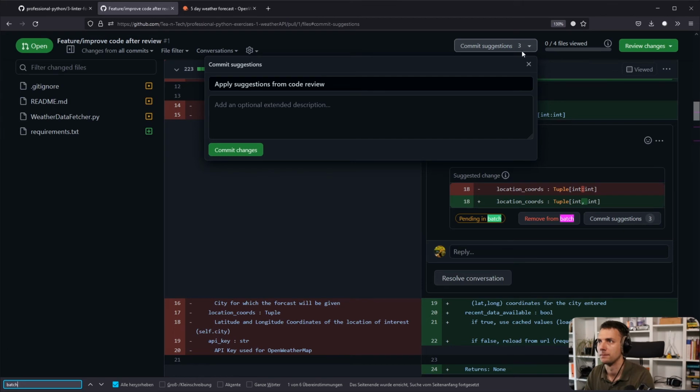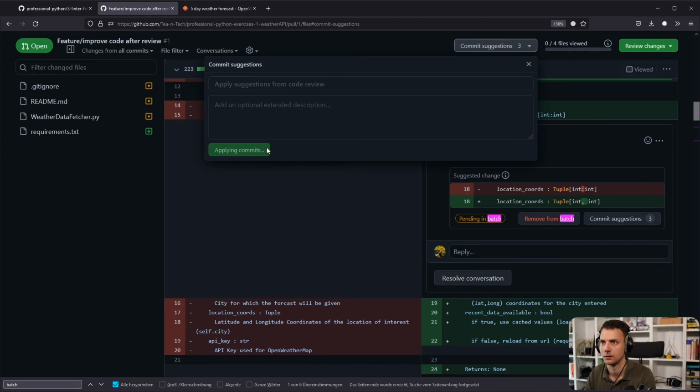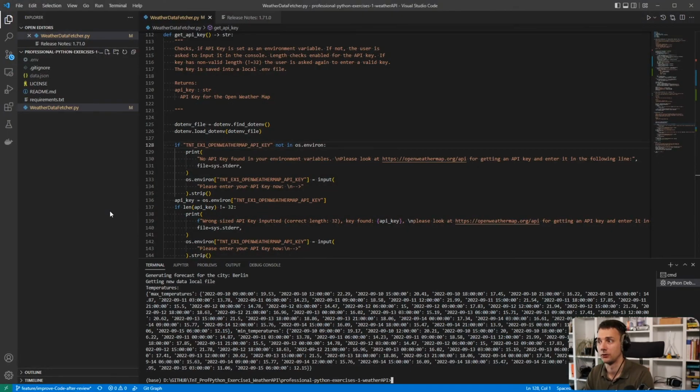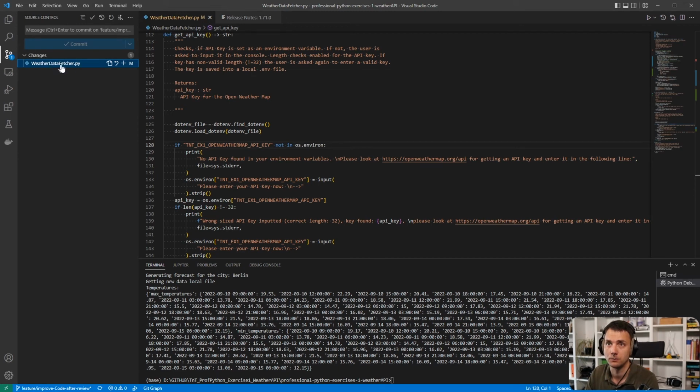Okay, should be good. Now commit suggestion. Apply suggestions from code review. Yeah, I think that's okay. We just commit that like this. And now I also have commits made on the Visual Studio side. So here it's important to commit that before pulling. So I will stage the changes I did. Then commit them.